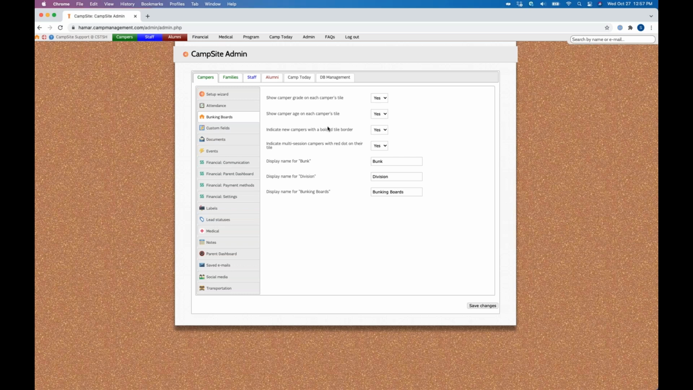So if you would prefer, rather than bunking boards, to name it camp groups, and then remember your division is your main group and your bunk is your subgroup. So if it were classroom and desk or any sort of combination here, the name of the tool, the main group and the subgroup can all be changed and customized. And if I made any edits, I would want to save changes.